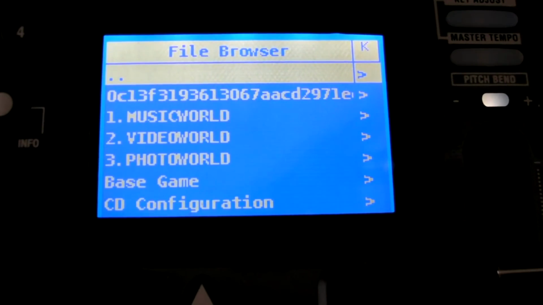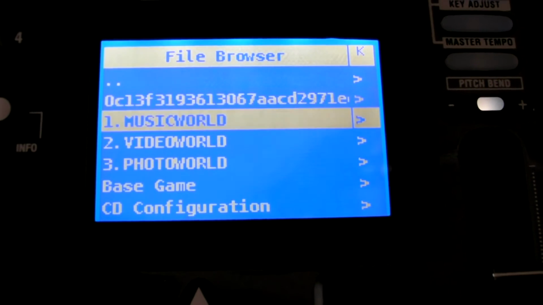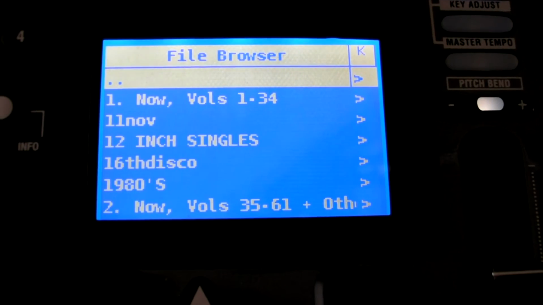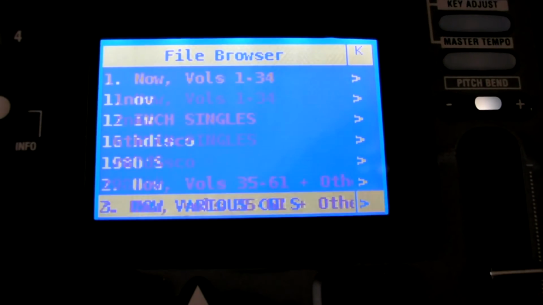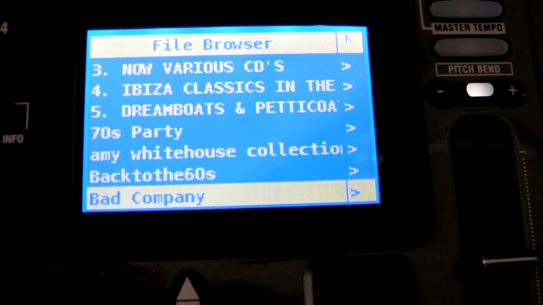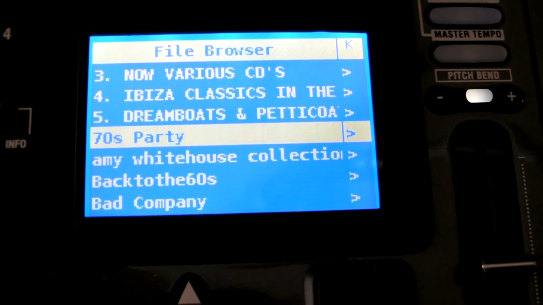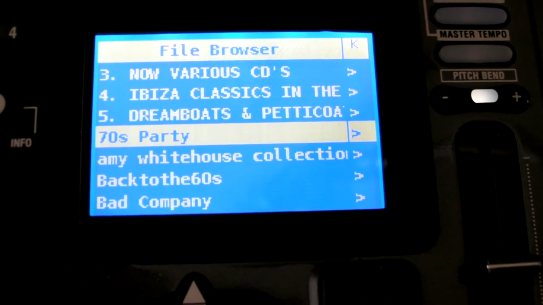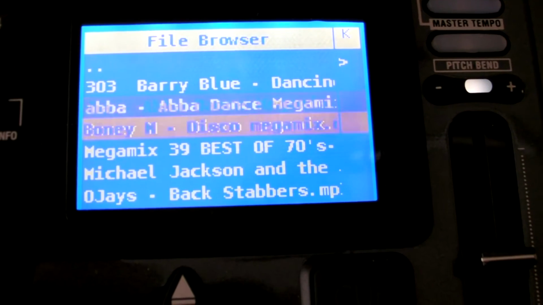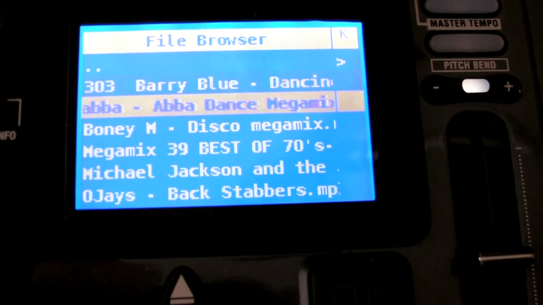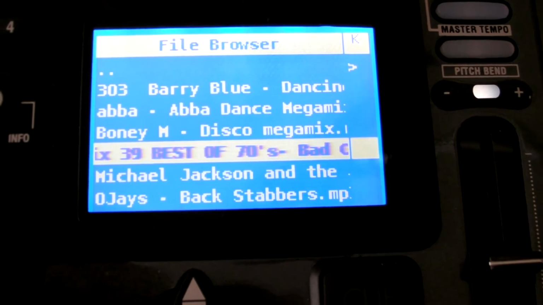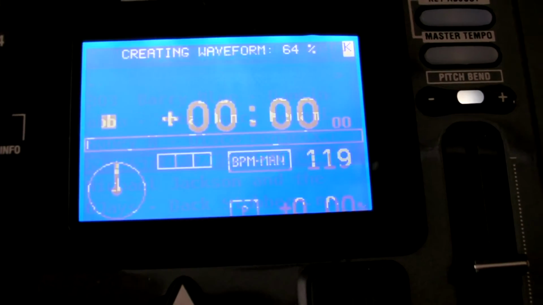Now it's showing you my files. I have one for videos and one for photos, and here's Music World. We're going to have a look through, see what we've got here. Party, that sounds interesting. Because what we've got here at the moment, it sounds awful. What have we got here? Best of the 70s and 80s, let's go for that.